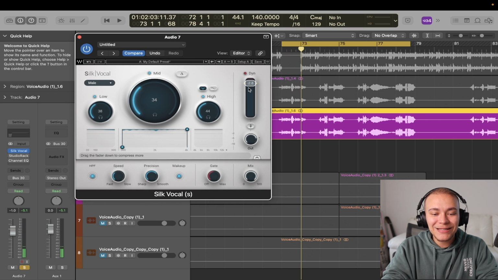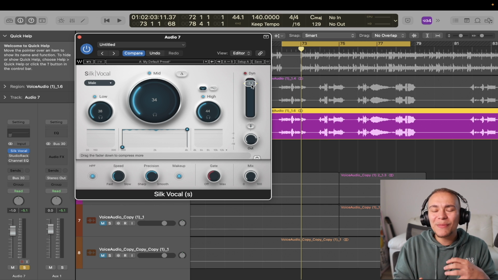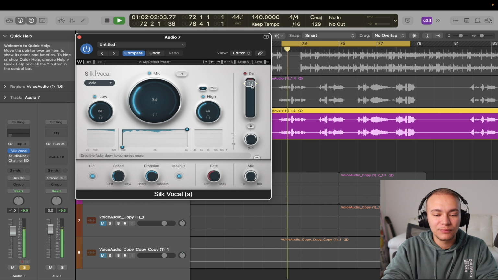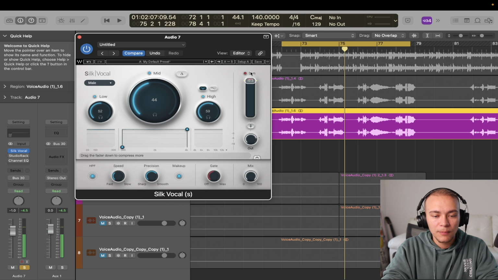And then we have this nice compressor, and I love this because you want to do some light compression just to make it a little bit more consistent. So if we're going a little bit more aggressive, we can go like this. Move this down more.